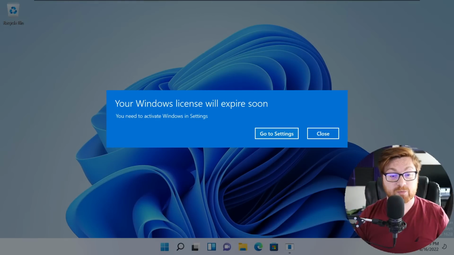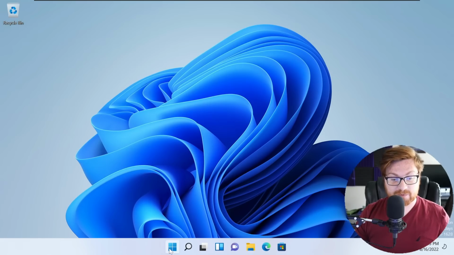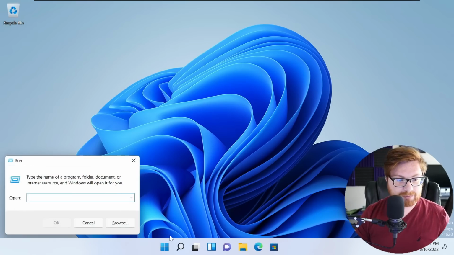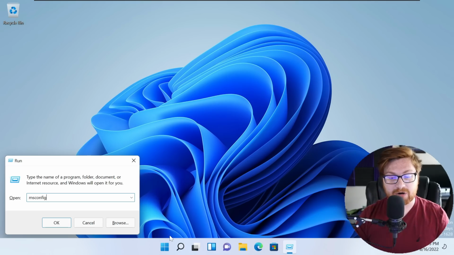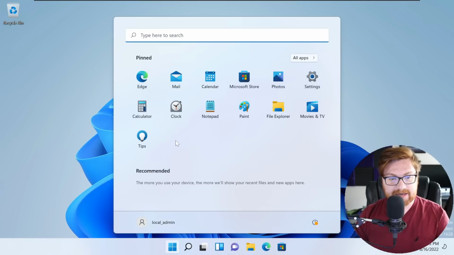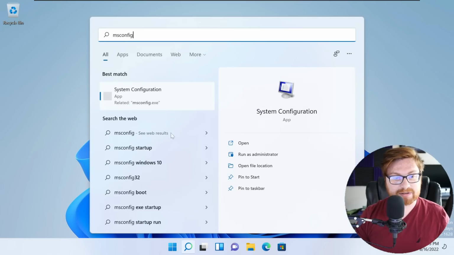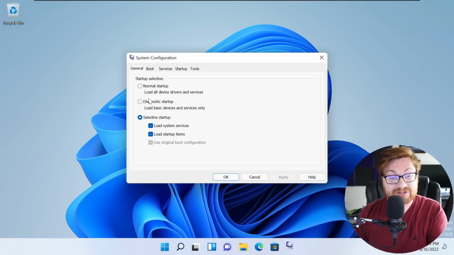First things first, we're going to want to boot into safe mode. We can do that super easily by opening up msconfig, running it in the Run dialog box. I hit the Windows key and R on my keyboard, but you could just find that through the Start menu if you want. That is all that you should need to do.